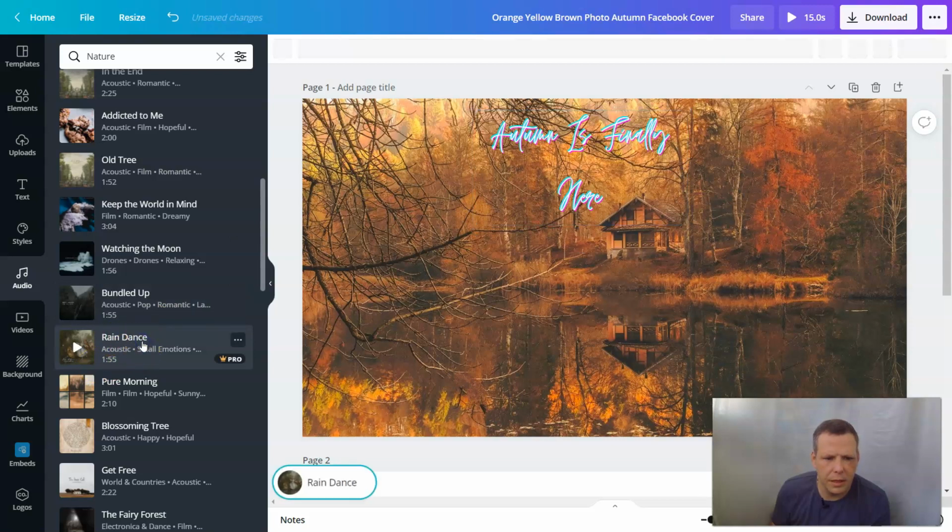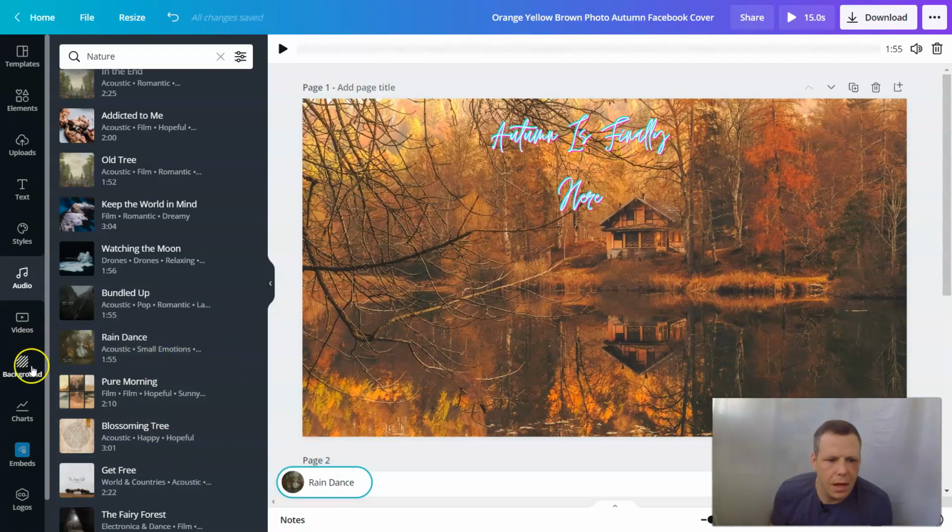I'm going to select this one, and once you select, it's actually just going to pop up right here. And if you want to change it, you just click on the new one, and it will change it here, so you don't have to delete anything. So rain dance. All right, and I've already showed you embed here again.